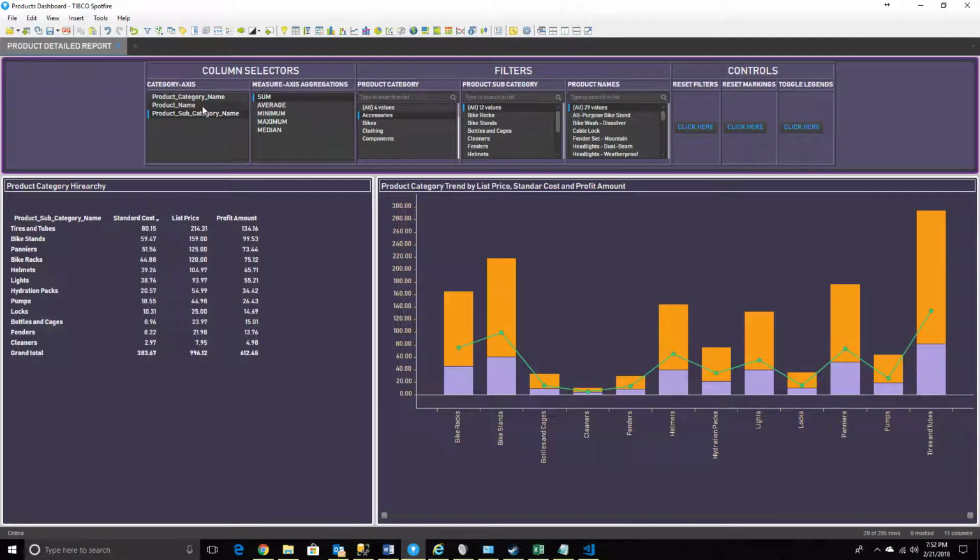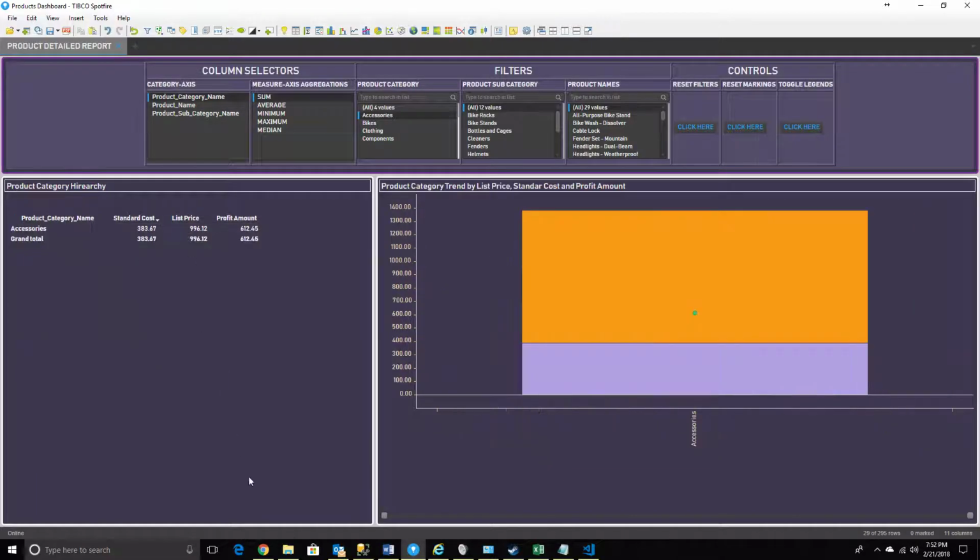Now for this category axis, I want to see how the trend and the category look in the cross table when I select the product category name. Once I select it, I can see it only has accessories. Why is that? Because in this filter section, by default I have selected accessories, bikes, clothing and other things, so it is showing only accessories.